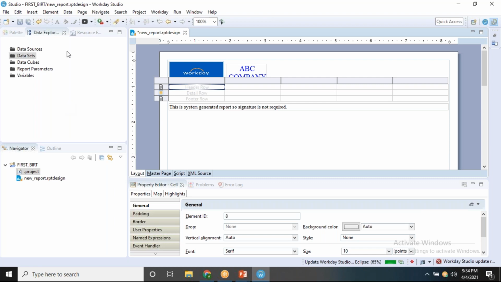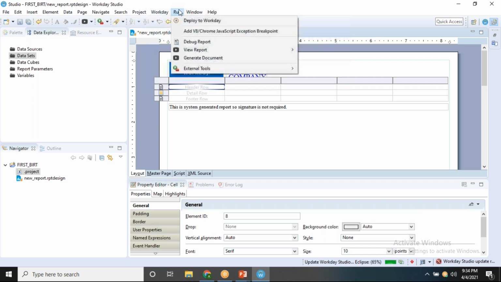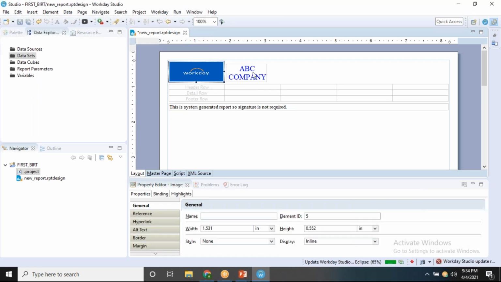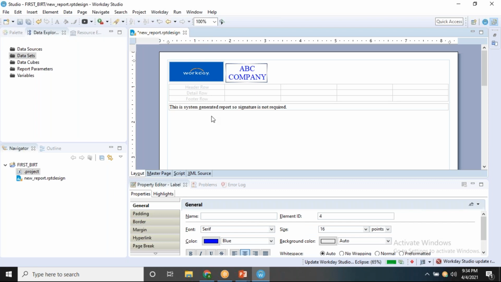So okay, now let's suppose you are done with your data header. What will happen now? You created the report design in Studio. How are you going to deploy this onto your Workday? So under Run, you will first see this option, Deploy to Workday. So what will happen whenever I click on Deploy to Workday? This report layout, where I see a logo, company name, and my header and footer, and this content, this layout will be given to my report.